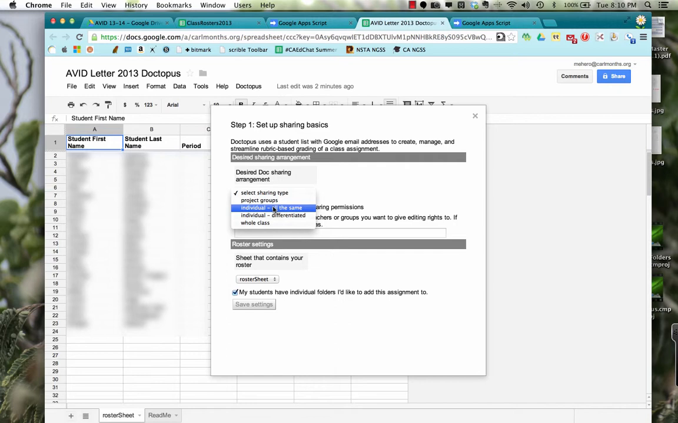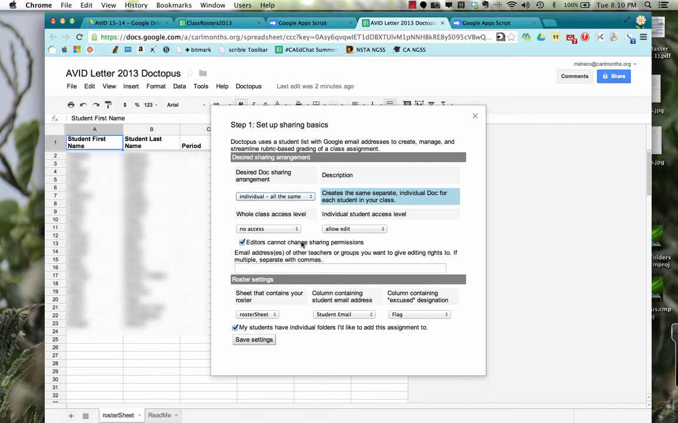I'm just sending out a template for a letter. If you wanted to differentiate instruction, you can actually send out differentiated documents to different students that you flag in your class. Or you can send out one document that is shared between every single student in the class. I probably wouldn't use Doctopus to do this anymore since I set up G-class folders, but that is an option here. So I'm going to choose individual, all the same, and editors cannot change sharing positions is checked off.